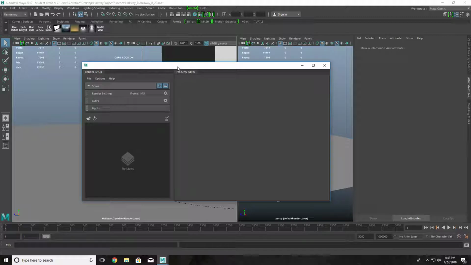So the first thing we want to do is isolate the bug itself and nothing else. So we're going to go to the diamond with the plus sign. We're going to click it. It's going to make a layer for us. And we're going to name this layer bug foreground.